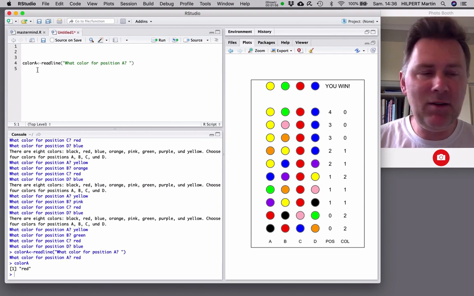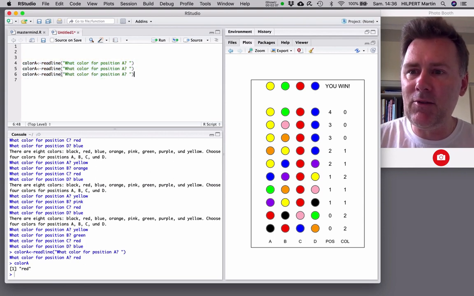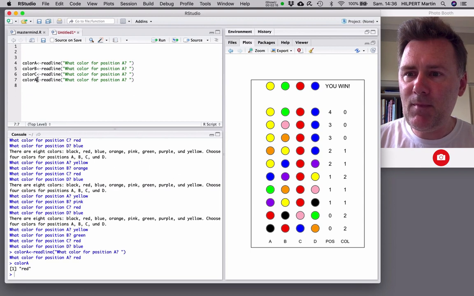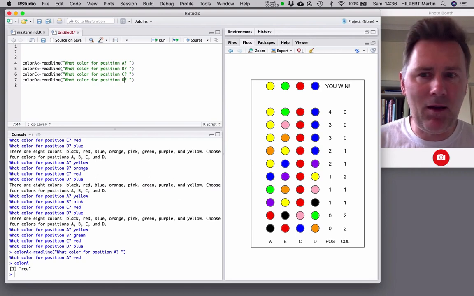Obviously, we're going to need this not only for color A, but also for the other three colors. So I'm going to simply copy and paste this three times and adjust this to color B, C, and D, and in the prompt we're going to change the letters to A, B, C, and D.